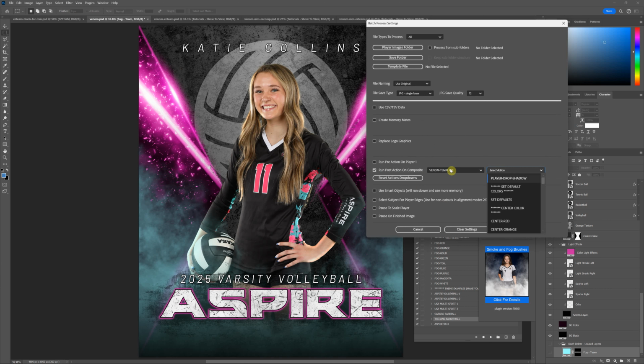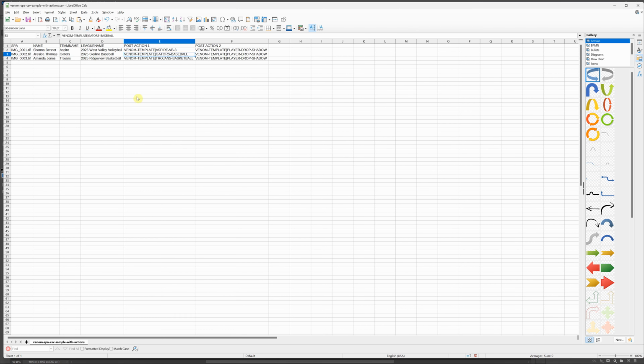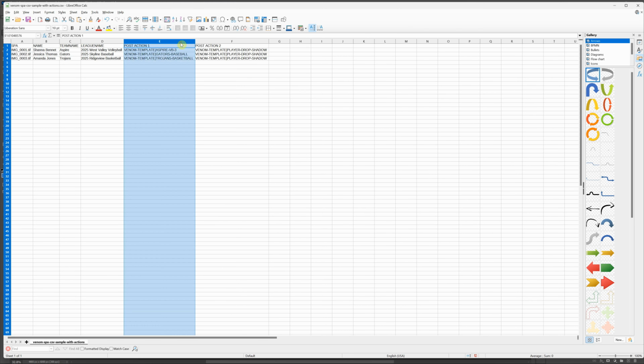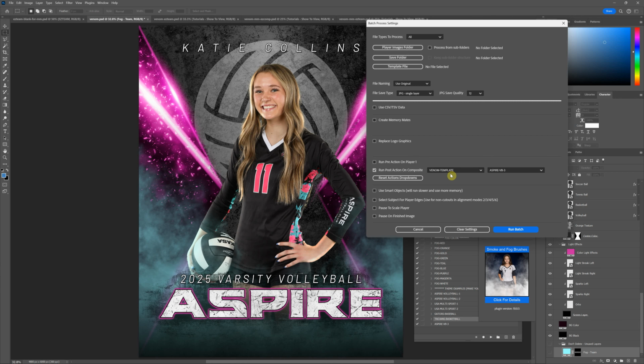Then we select our set, and we should see that new action there we just made. And the difference between running it here versus running it from the CSV is you can only do one action for all of your images if you run from a CSV, or if you run from the menu here. So if you're just batching one team or one league that you want all the same color in, you could just do that here.